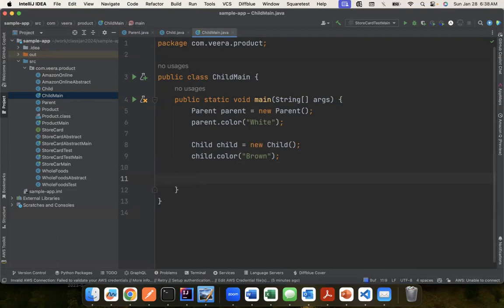In this one we are creating the child object directly, and in this one we are creating the parent object. Since the child is inheriting the features from the parent, we are able to get this color method. If the color method is available only in the child, then the parent cannot get the feature from the child. Only the child can get the feature from the parent. That is the main thing here.